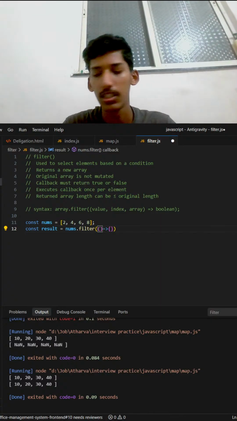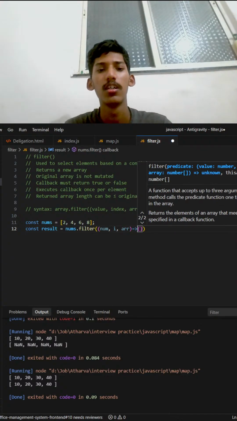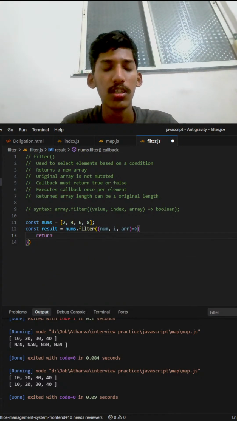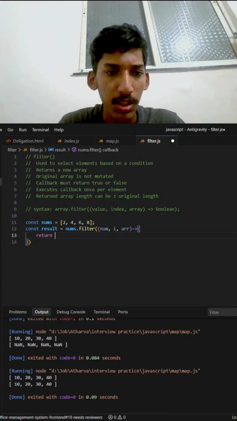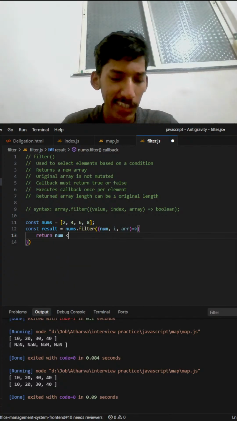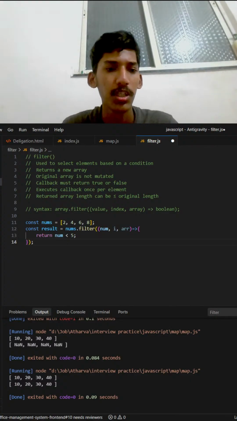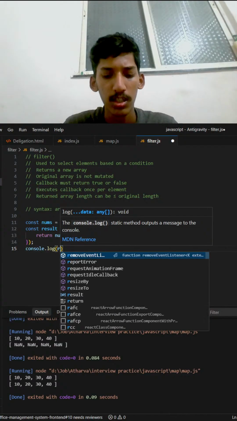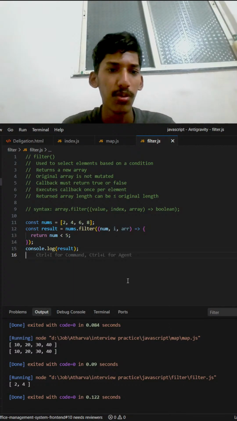To the callback function, similar to map, we are going to give value, index and our given array, and we are going to run the function condition that should return either true or false. So basically we are going to run the expression over here so that our num should be less than 5, not multiplication but less than 5. Okay, and then console.log result. Let's run this. 2 4, right?